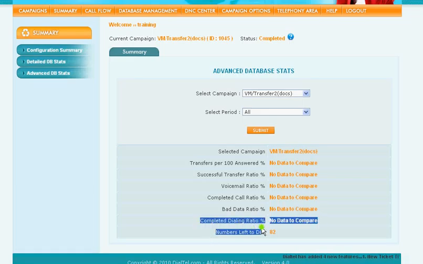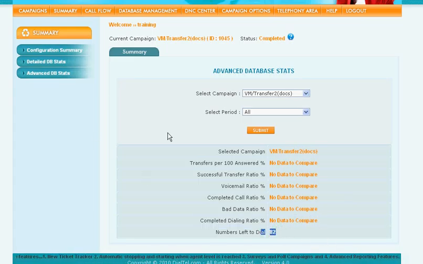And then we've got a completed dialing ratio. This would tell you how much of your list you have completed dialing. So if you have 1,000,000 records and you've dialed 500,000, then you're 50% through your list. And finally, you have your numbers left to dial. This just lets you know how many records are remaining, which you can also see in your summary page.